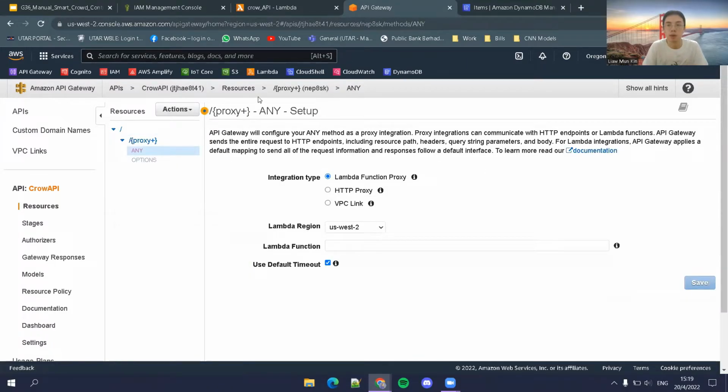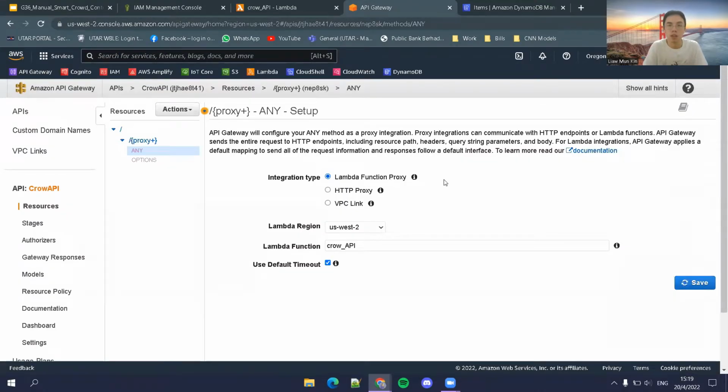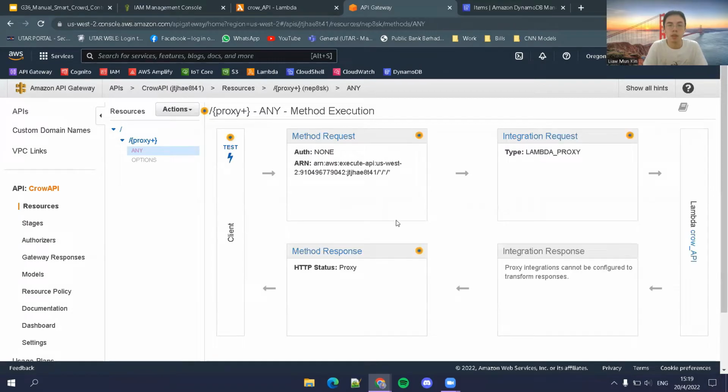So it will straight away pop up this ANY setup. So in the ANY setup, we'll be choosing the Lambda function that we actually created. So the name of the Lambda function is called Crow API, and then make sure the region is actually correct. And then we'll choose save. It asks you to give permission, then you just click OK. So we have successfully created the method and the resource.